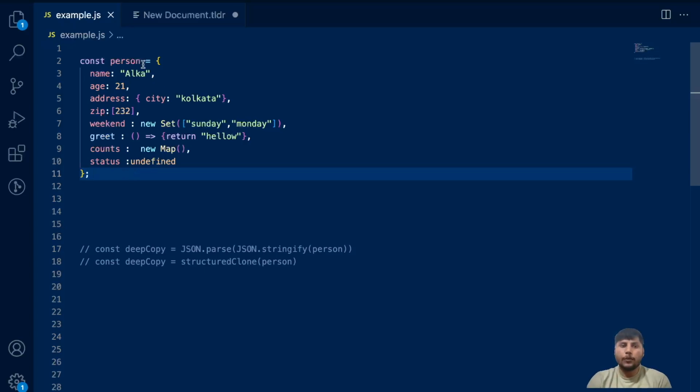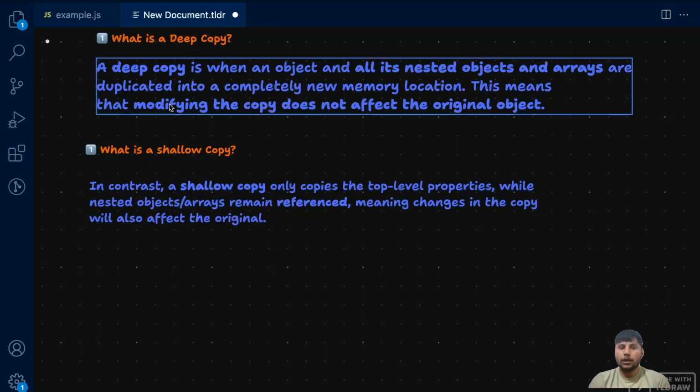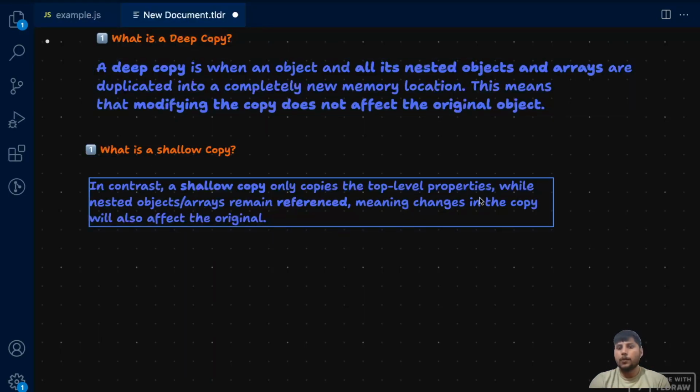A shallow copy copies the top level properties, and all the nested arrays and objects remain referenced. Let's come to the definition once again. In contrast to the deep copy, a shallow copy only copies the top level properties, while nested objects and arrays remain referenced, meaning changes in the copy will also affect the original. So what are top level properties? First, come to this point.